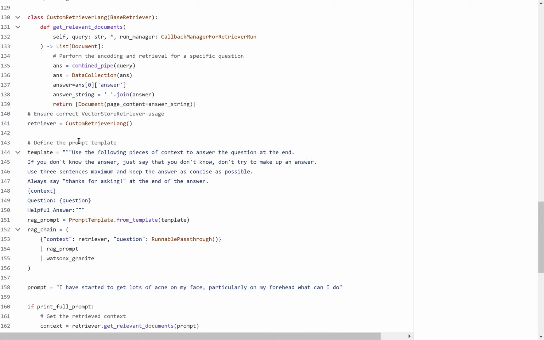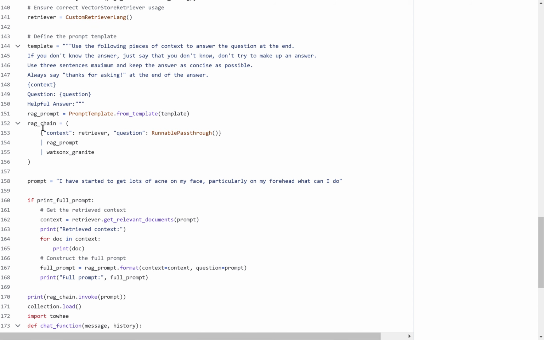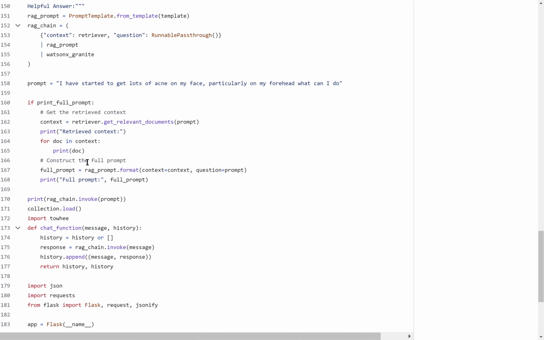Once you perform that, you create also a template that you will use for Watsonx.ai by using Granite. And in addition, we will use LangChain that will be used in order to connect with the prompt, and also with Milvus.